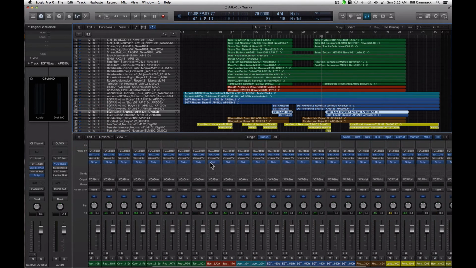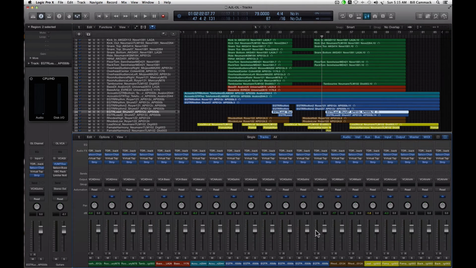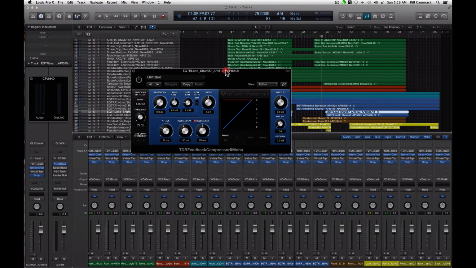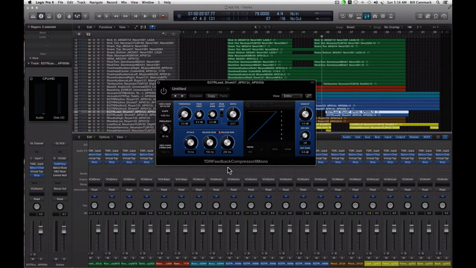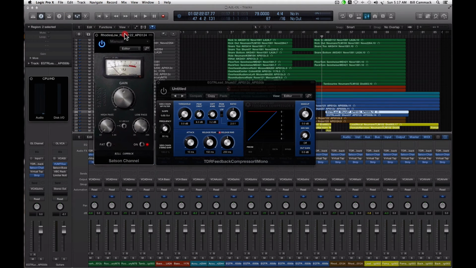So I decided that for the input channels, the first insert was going to be a compressor, which is the TDR feedback compressor, which is free from Tokyo Dawn Labs. The second element representing our recording console is going to be Satson channel. That's plus or minus 18 gain, high pass and low pass filters.